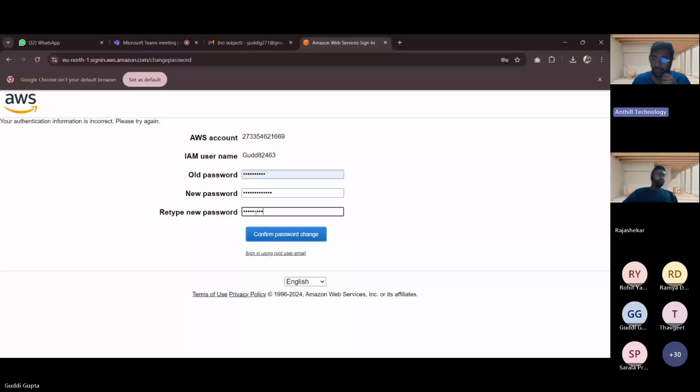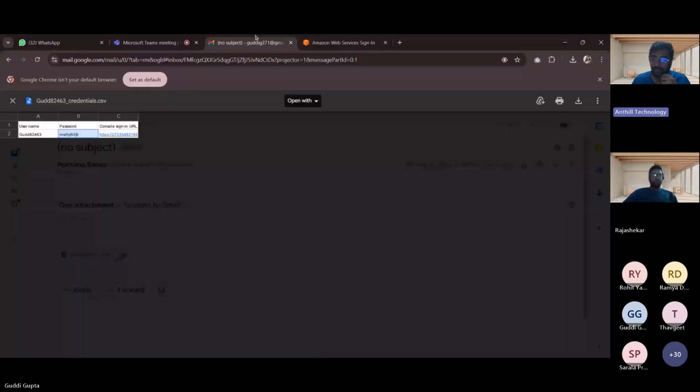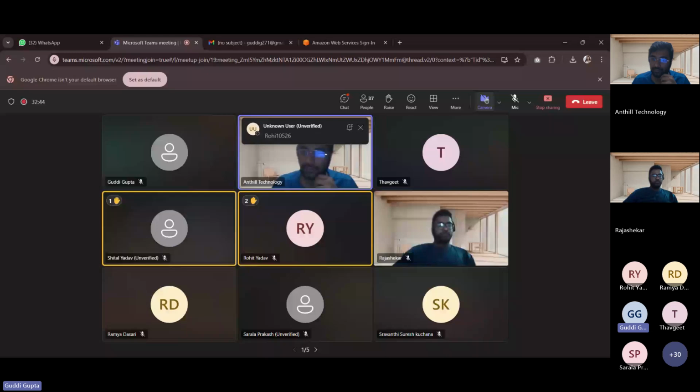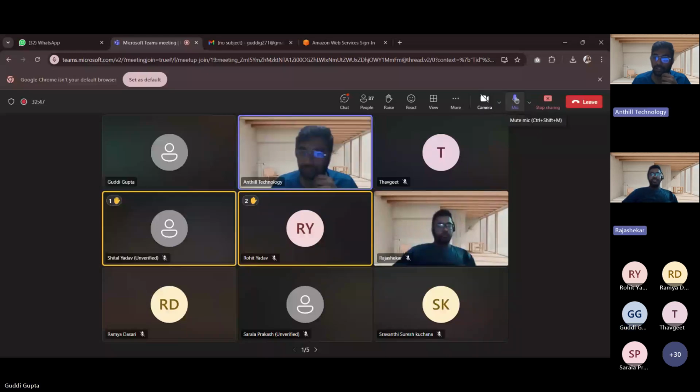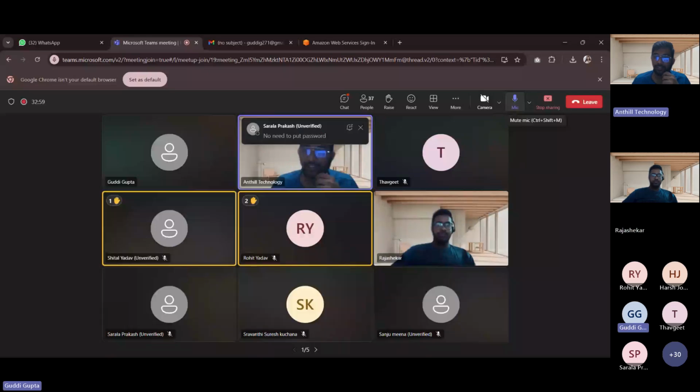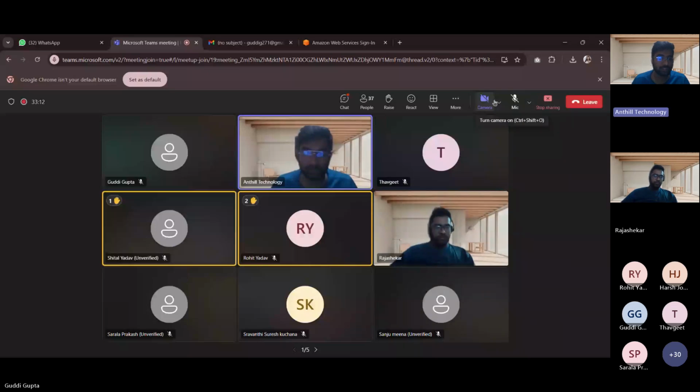Great guys, you are able to log in. Sir, you are still not able to? No, sir. I don't know why. I'm using different words and still I'm not able to sign in. Sarala has given some hint for how to log in. I'm resetting Rohit's password now.